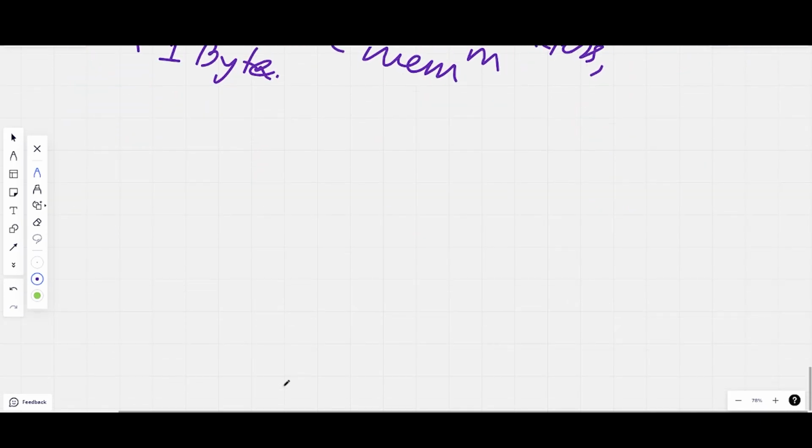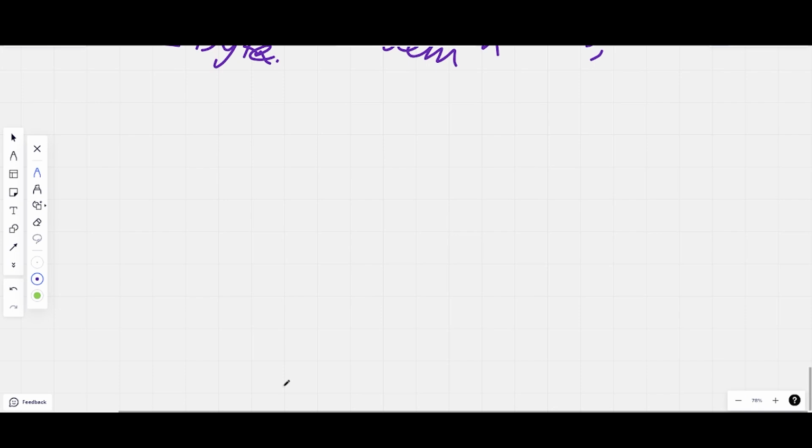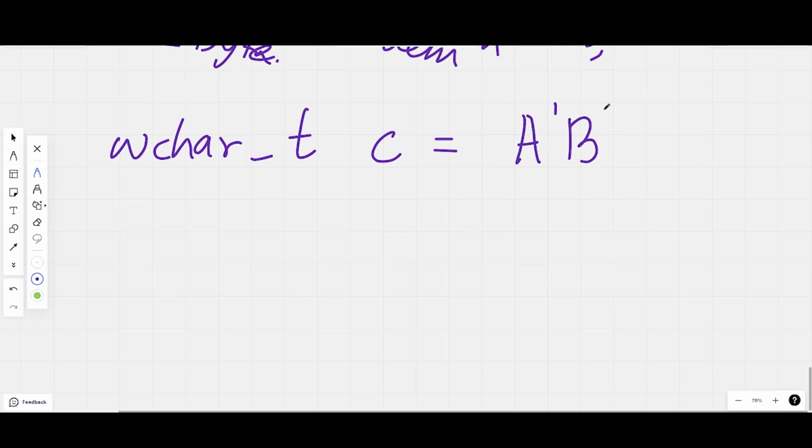How do we declare or initialize a wide character? Well, it's pretty simple. We're going to write wchar underscore t, let's say a variable name. Let's write c equal to, and we will write, for example, the letter p. This is how we represent it. So these are all the primitive data types present in C++.